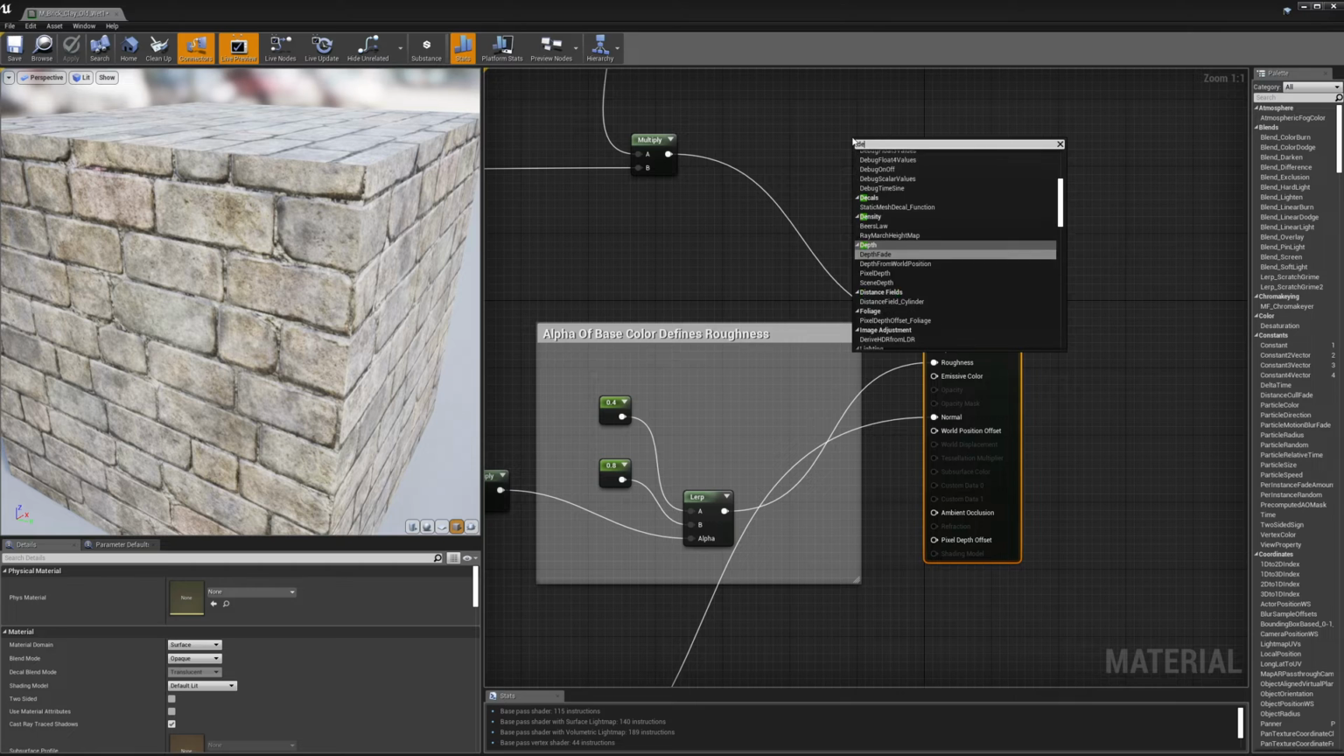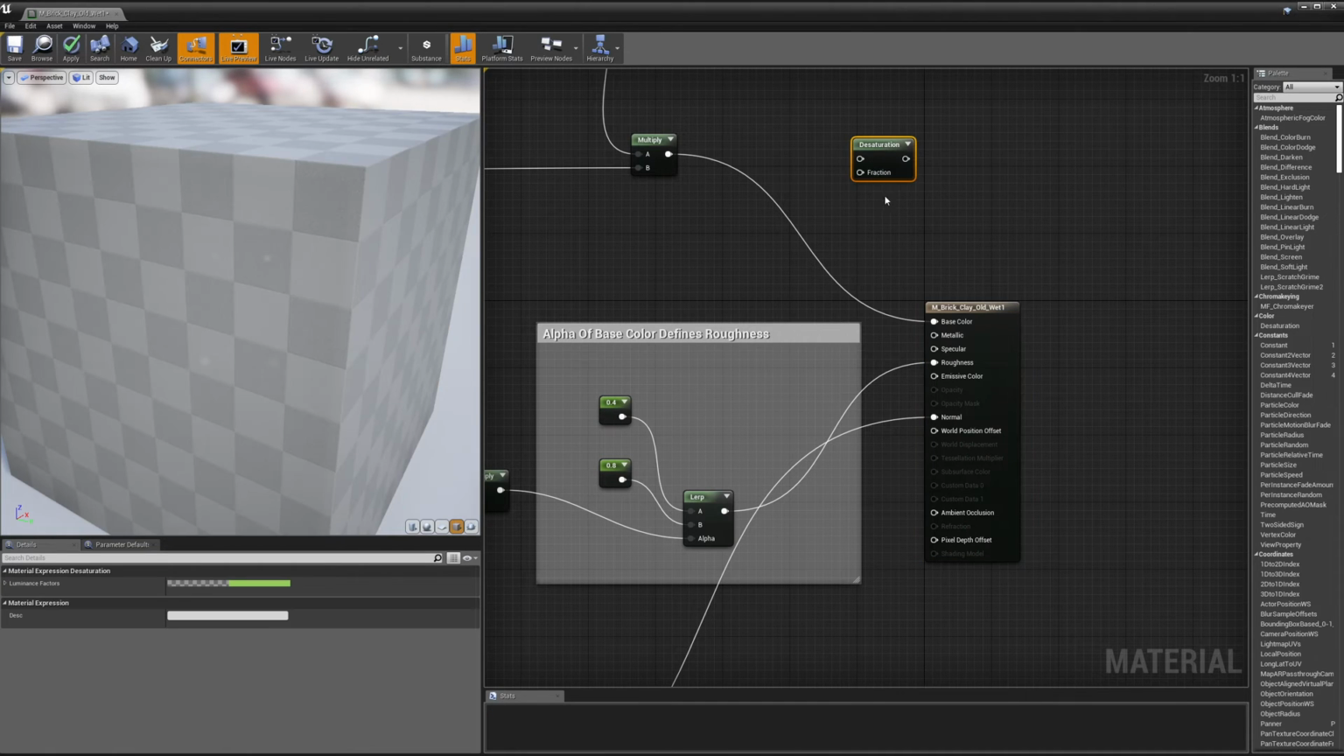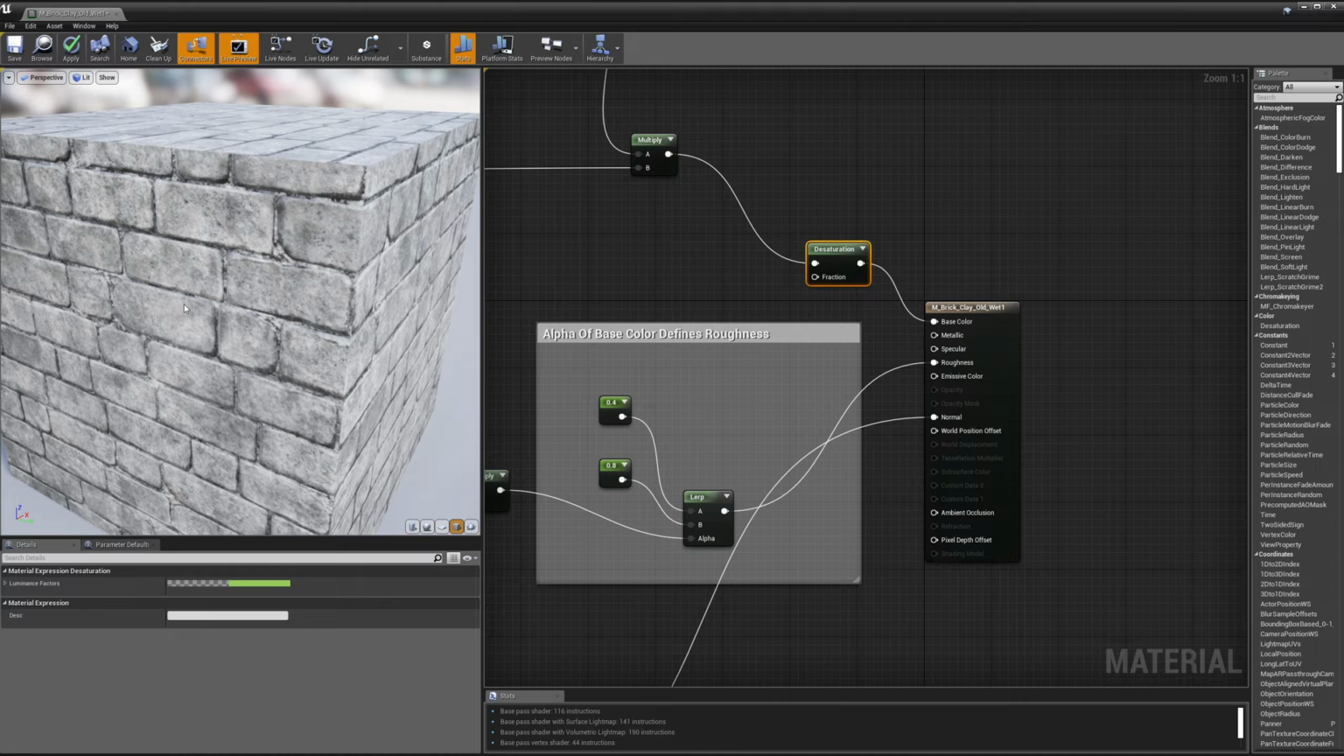So I'm going to right click here and add a desaturation node. And if I plug my base color into the desaturation node, what you're going to see is that it just completely desaturates the color, and we end up with a color that's grayscale instead of color. And actually what we want is the opposite of that. We want to saturate it. Well, there's a little trick with this desaturation node, and that is if you pass it a negative value for how much desaturation you want, it actually saturates instead of desaturating.